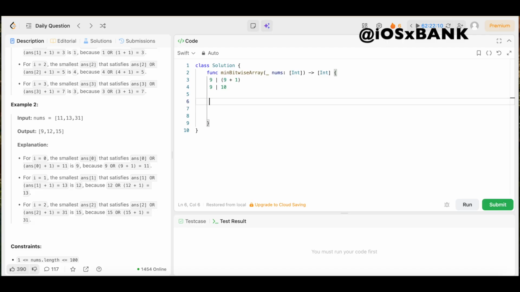So 9 in binary is 1001, and then 10 in binary is 1010. Boom. Then when we compare the two, that's going to give us a 1. That's going to give us a 0. And this is going to give us a 1. And then this is going to give us a 1 as well. That's going to be 1011. That equals 11, which is what we want right here. Boom. So that's where this 9 comes from.